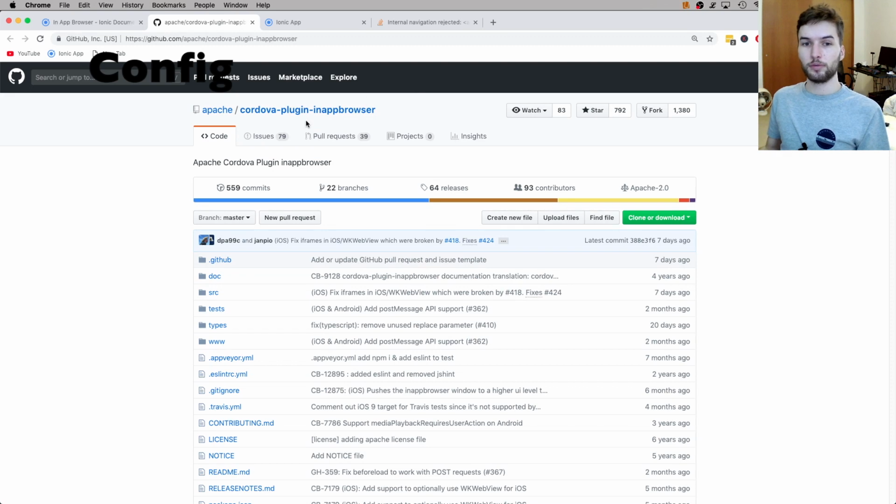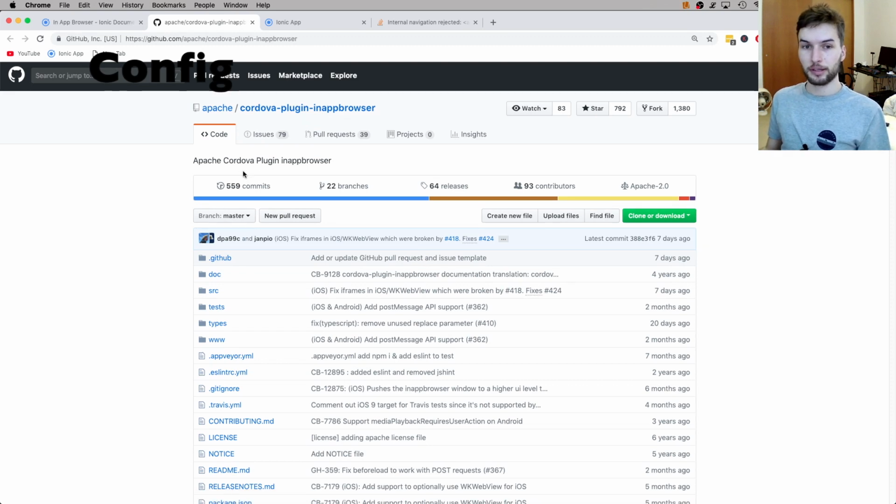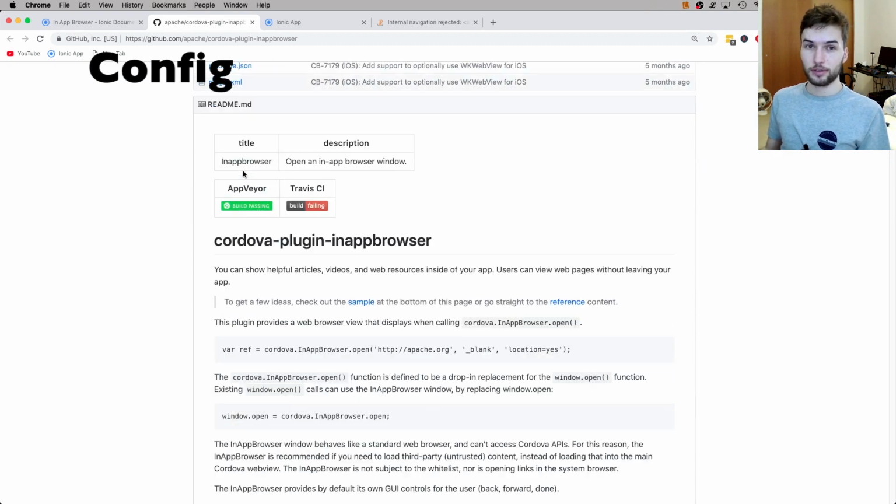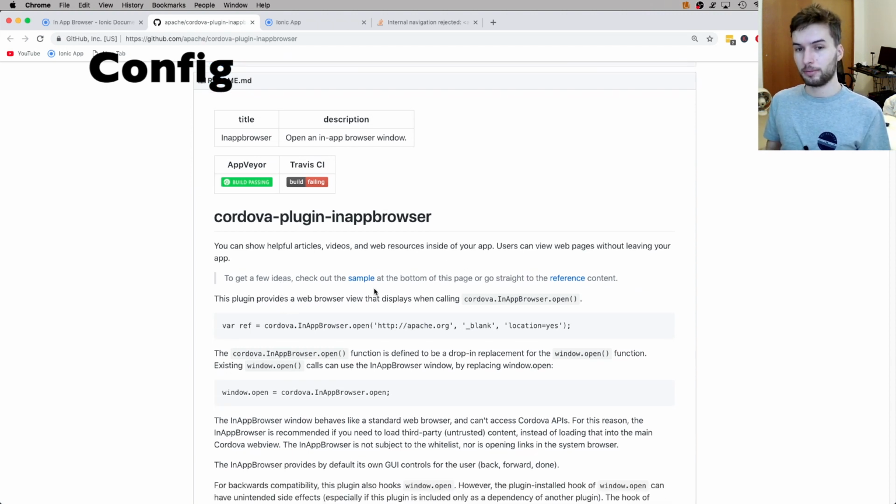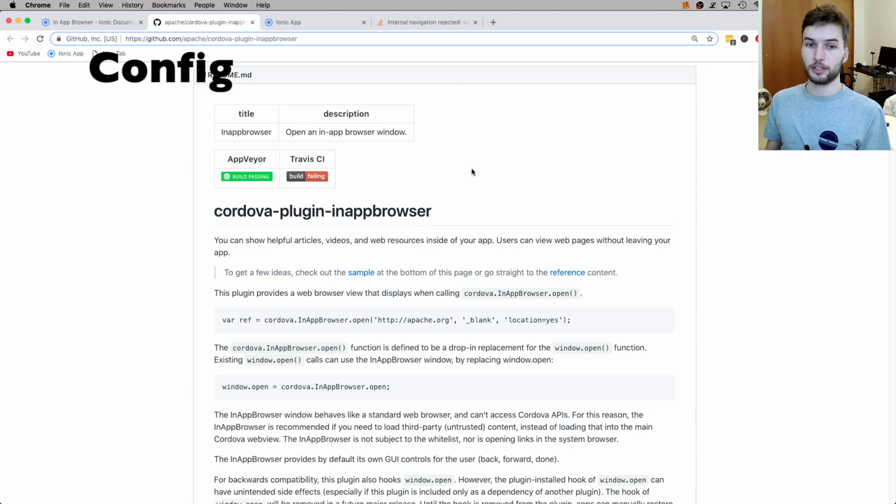Then if you find yourself wanting to configure more things about the in-app browser, there's just the documentation for that. I was just covering the basics in case you guys got stuck at the very beginning. But yeah, just go to github.com/apache/cordova-plugin-inappbrowser. I'll leave a link in the description to this page.